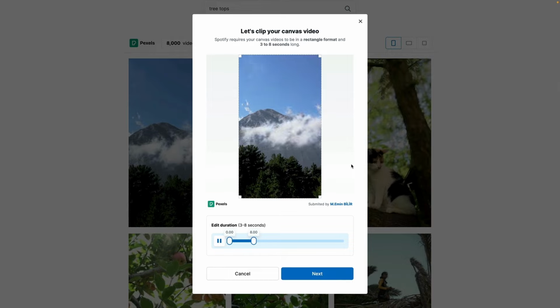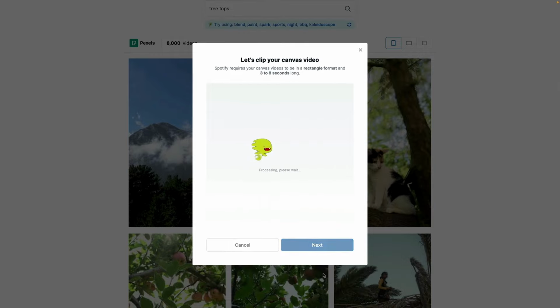If I selected a horizontal video, I'd have to then crop most of it out to have it fit the rectangle format needed. Alright, once I'm happy, clicking next will have DistroKid process the video, and once it's done, I can download the video file.